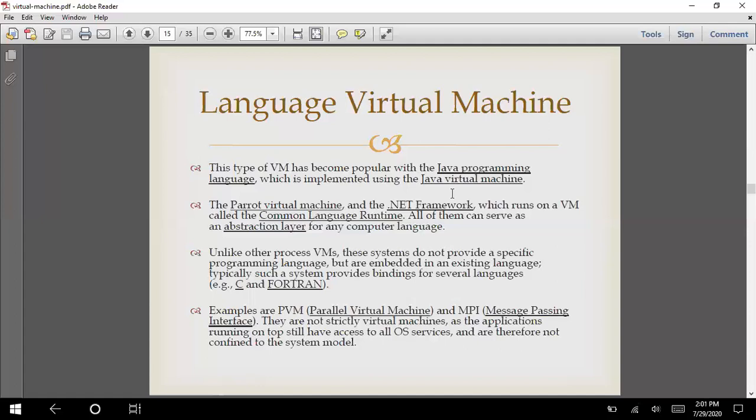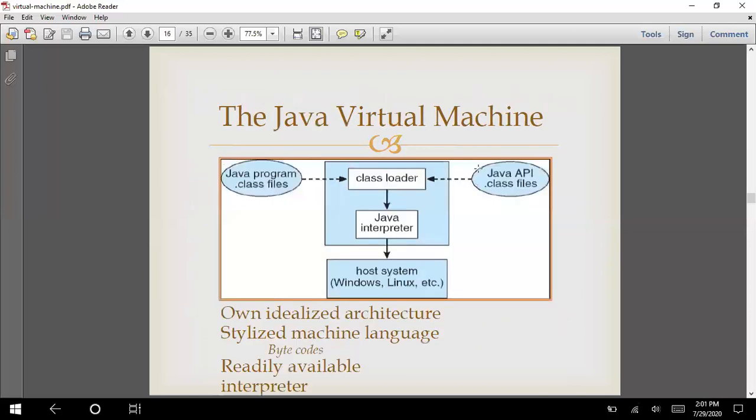Examples are parallel virtual machine and message passing interface. They are not strictly virtual machines, as the applications running on top still have access to all operating system services and are therefore not confined to the system model. This is the structure for the Java virtual machine.